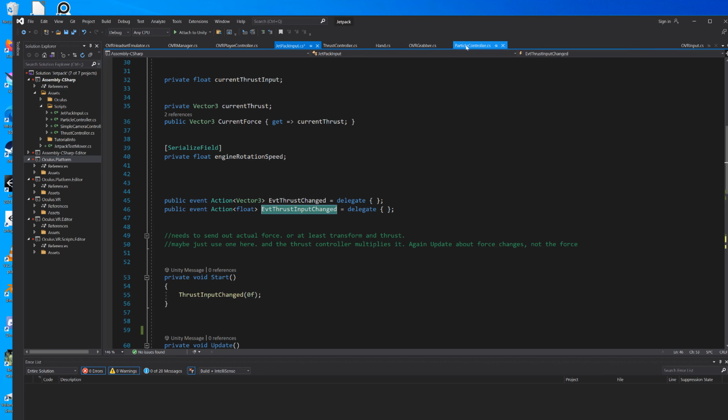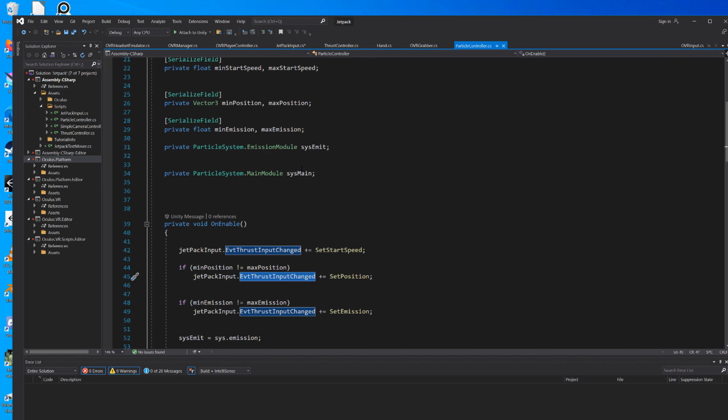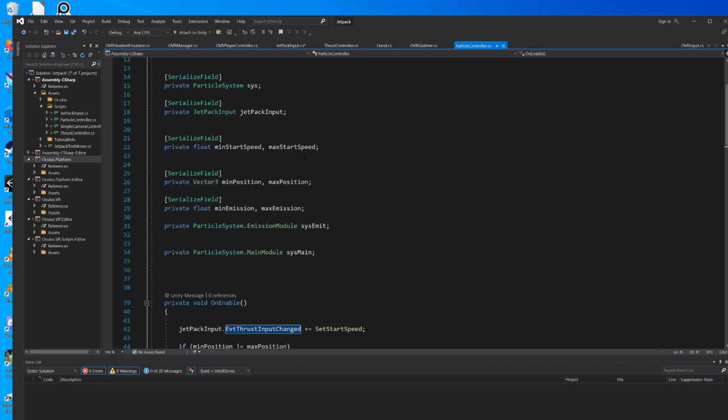So now we have a field called jetpack input. And so based on that, we are setting the speed of the particles, the position of the smoke, and how many particles we are spawning. And here we don't need to know what the actual thrust, the actual force is going to be. We just want to know, okay, 0 is, we're going to use the minimum. And I think I covered all of that pretty extensively in the last tutorial, so if you're interested in that, check that out.